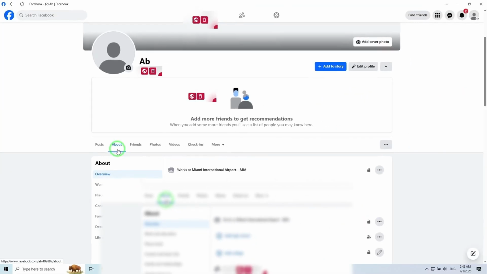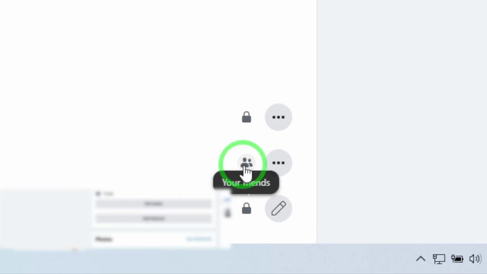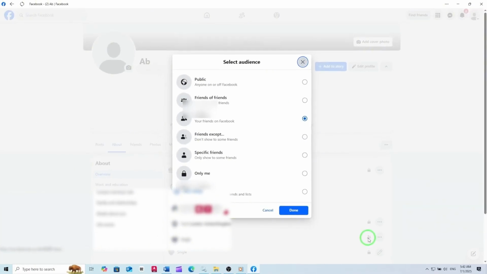From here, look for the Overview option. Click on it, and you'll see a list of your basic information. Find your home location in the list. Right next to it, you'll notice a small audience icon. This icon controls who can see your home location. Click on it, and a menu will pop up with several privacy options.